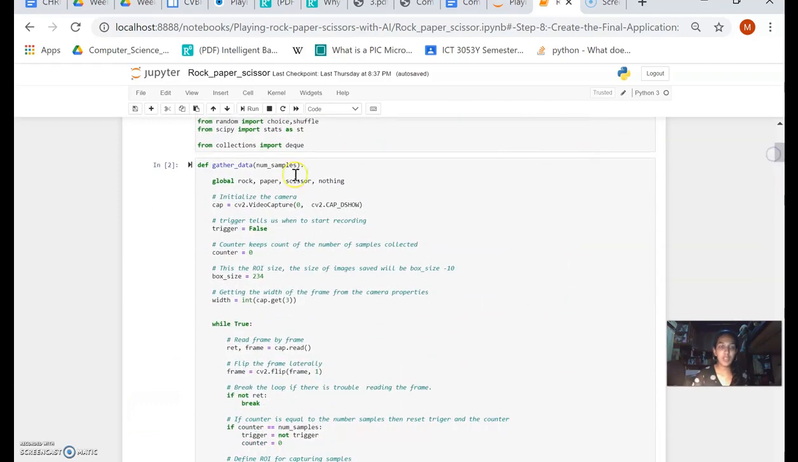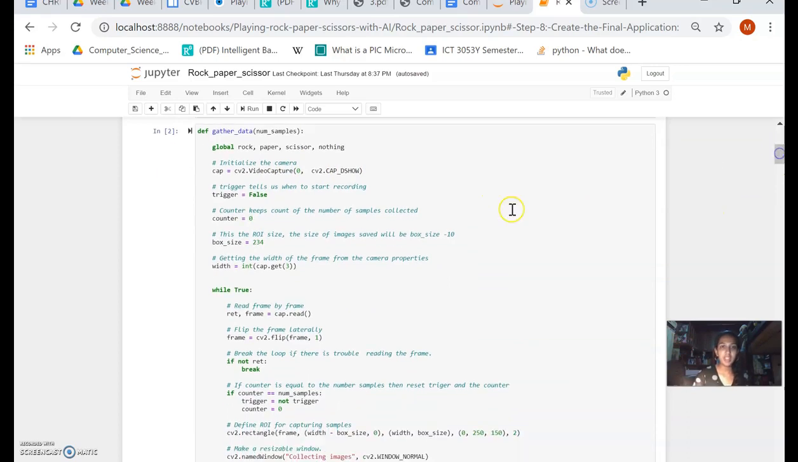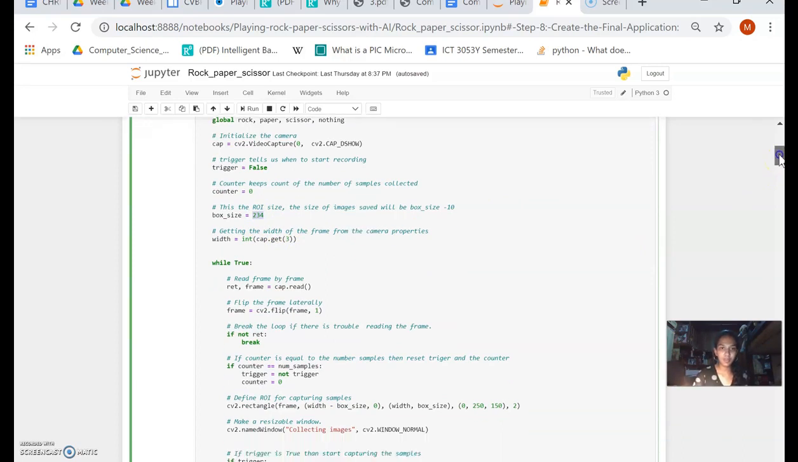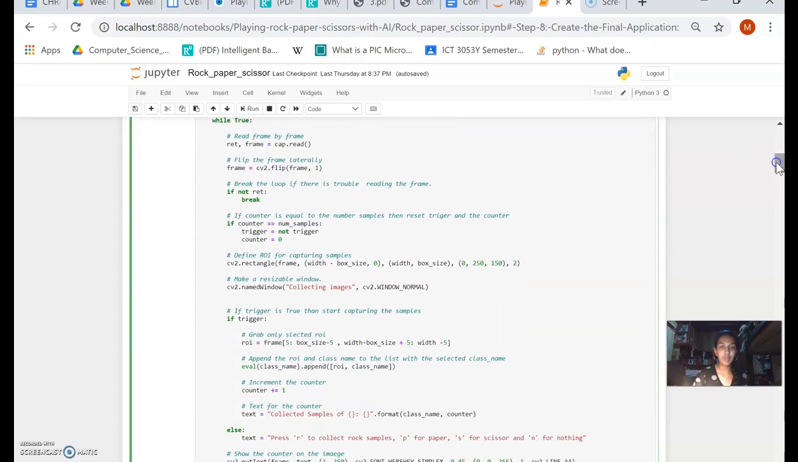What this function does is capture the image from the webcam and define a box of this size. Within this box, we are going to define the hand gesture. In this step, we are going to collect data samples for each of the classes.